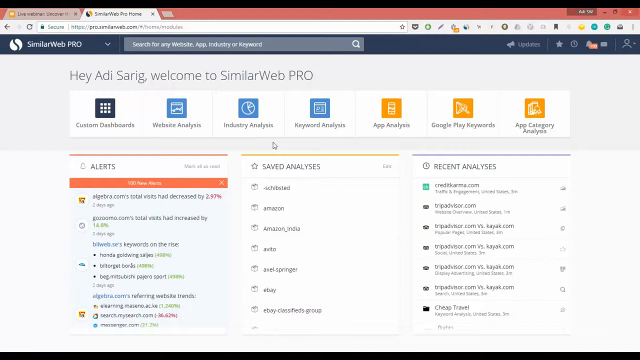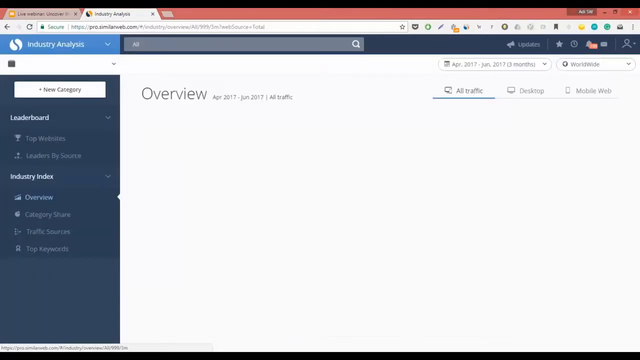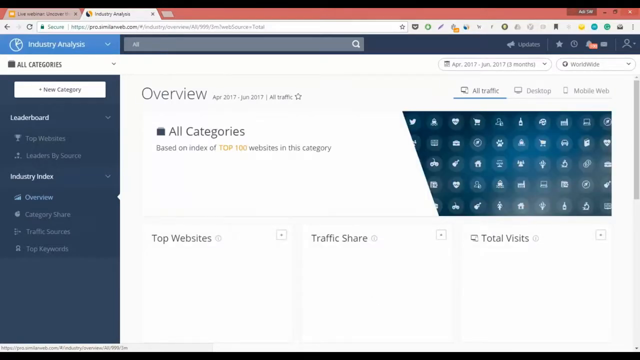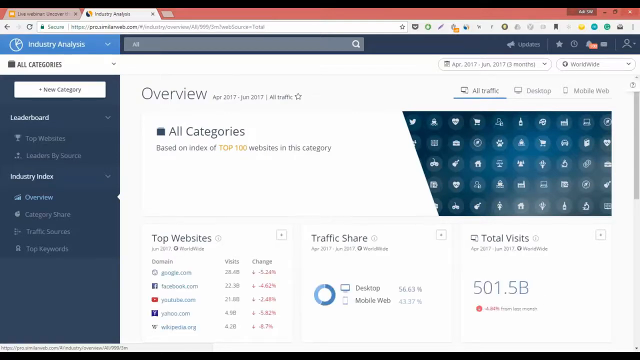And what I would like to do is start by analyzing a specific industry. So I will just click on industry analysis. And my key question for now is first to spot who are the top leading players in the travel category in the US, and more than that, who is doing the best job in generating traffic from search.